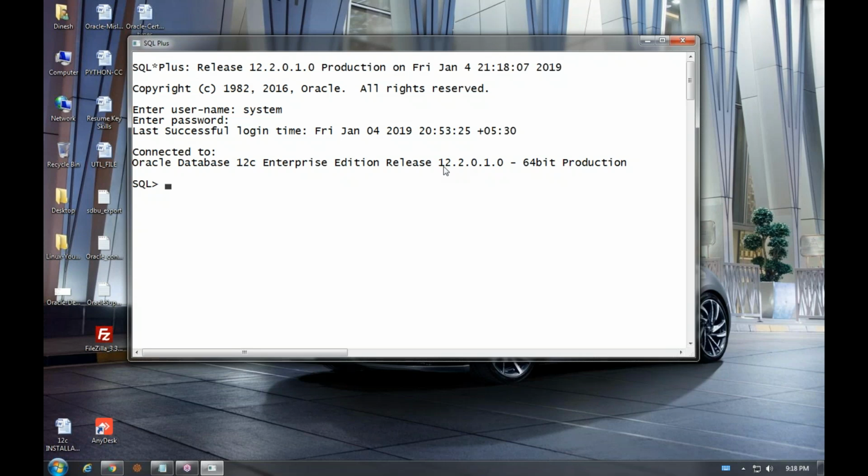What is the release number? Release number 2. Just now I told you there are 2 releases. Release 1, release 2. Under release 2, what is the default pluggable database? ORCL PDB. Under release 1, PDB ORCL. Be careful.